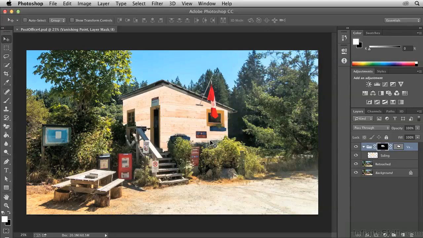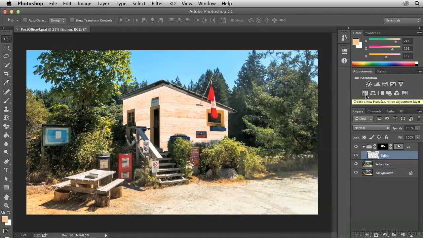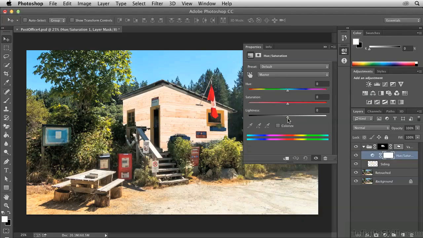In this video, we will adjust the shading of the replacement texture to make the image more believable. Open postoffice4.psd. Target the siding layer and apply a hue saturation adjustment layer by clicking this icon. Decrease the lightness by dragging the slider to the left.